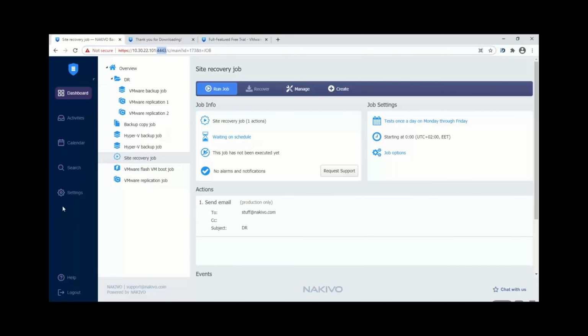Just a quick overview, that's the main menu where you see the dashboard, where you can see the activities, what's running, and you can see the past activities. You can see the calendar. Calendar will reflect the jobs which are scheduled in your environment. Then you have global search functionality. Over here you can search anything, jobs like protected VMs, unprotected VMs, anything basically which is available in Nakivo.